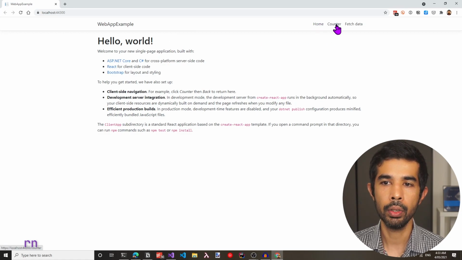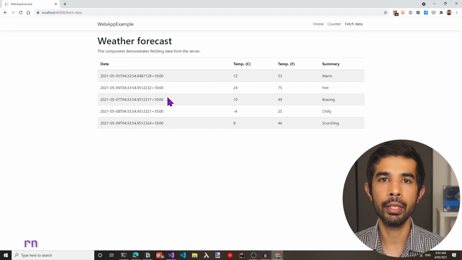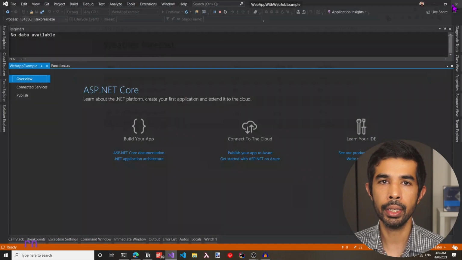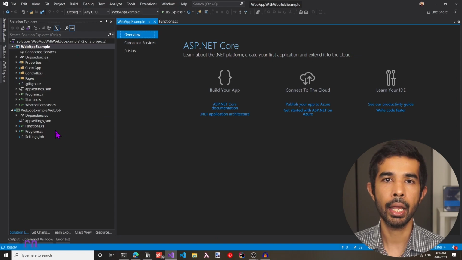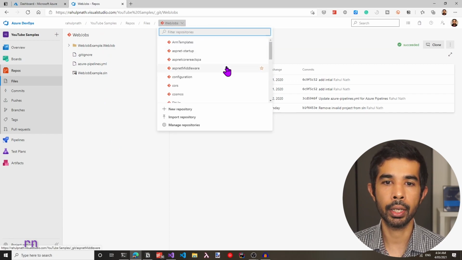Here we have the default React single page application template launched automatically. So we have the home, the counter and the fetch data pages. This hits a web API and gets back some data in here. So this is all default code that's provided by the template. Since we have got this working, let's commit all these changes and push it up into a new repository. Let's switch back to Azure DevOps and go to the repository and create a new repository under here.